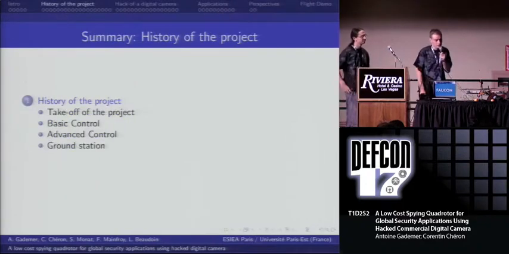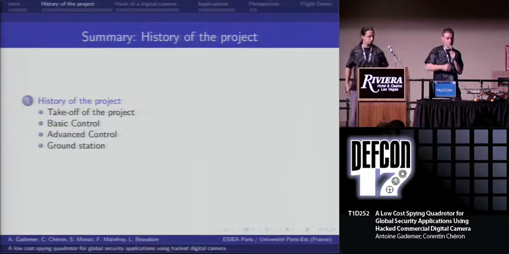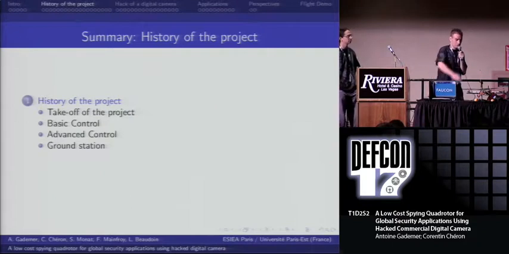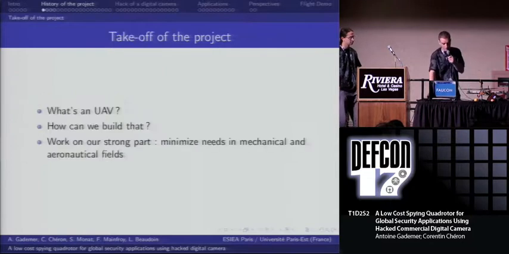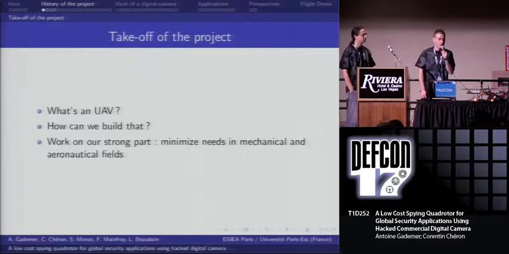Okay, so I'm going to present you the history of the project, the different steps we went through to arrive at the project we have here. So first, what's a UAV? It's short for unmanned aerial vehicle. It's a flying machine, a flying robot that has no human on board and that is expected to fly semi-automatically.